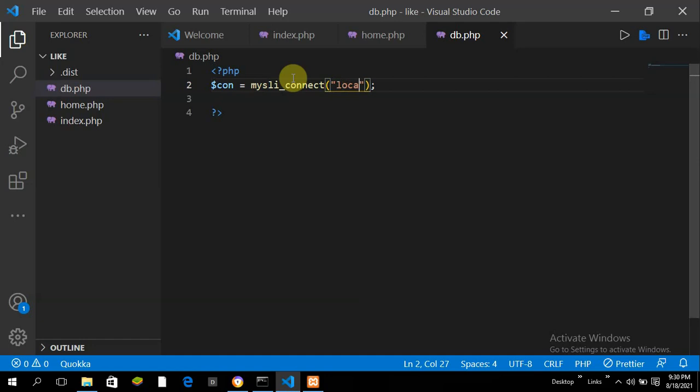It has localhost, root the user, then password, which in this case for mine is nothing. I have no password set. Then the database will be like. I'm going to create that.